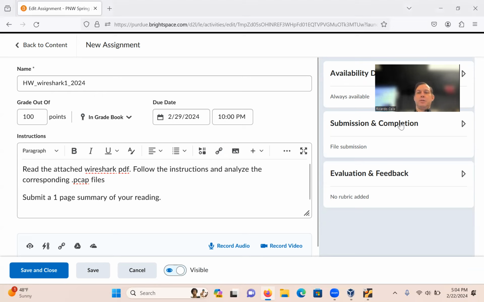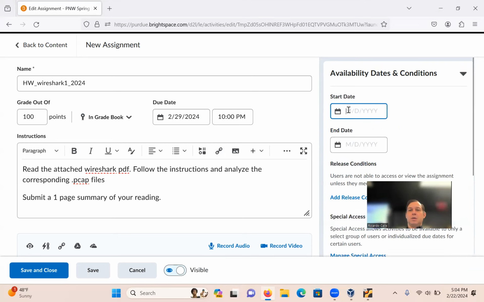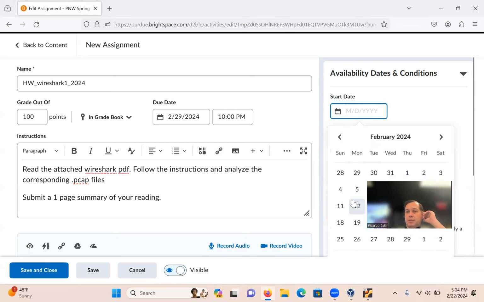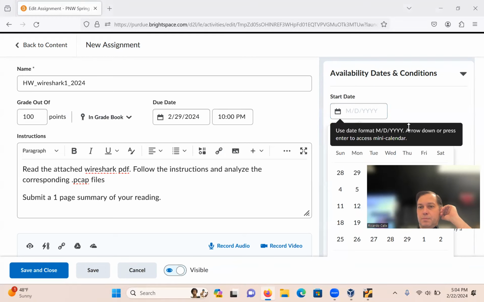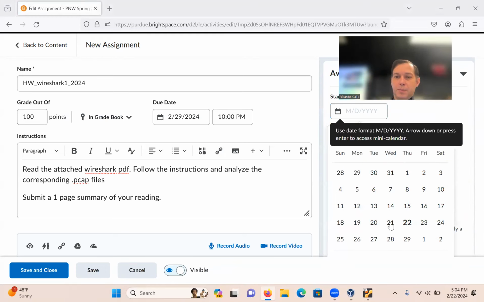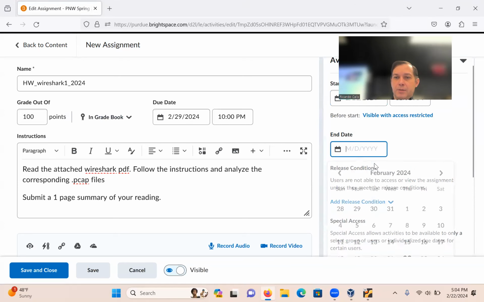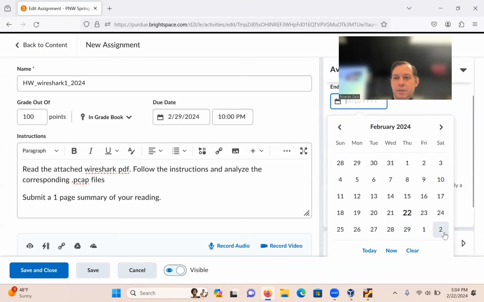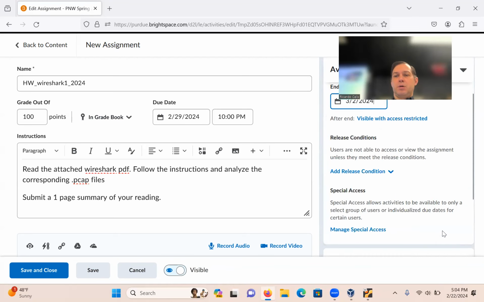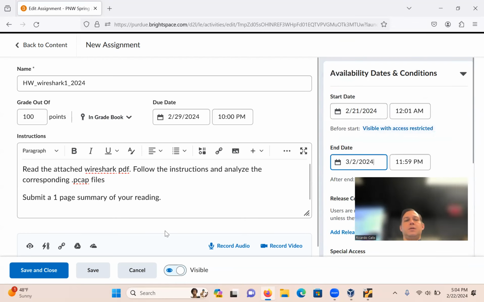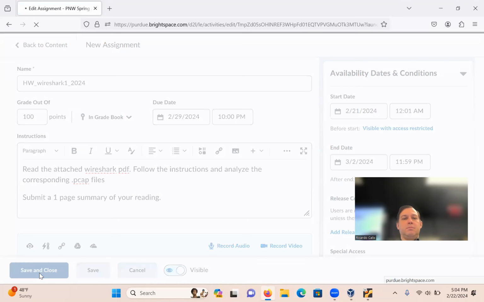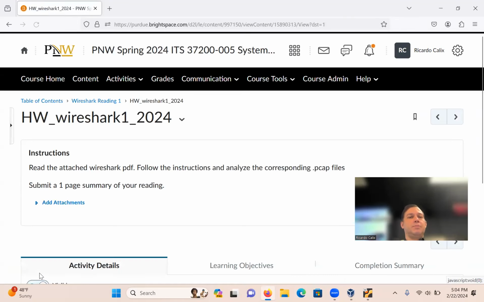And then I'm going to, so it should be open. Nope. Should be open now, and it'll stay open until Saturday, the 2nd of March. Okay. All right, so that should be it. So that assignment is set up. Let me actually set up the other one.